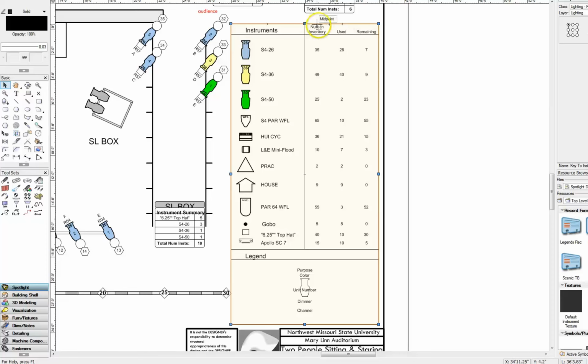And it shows us the number that we have available to us, the number we've used in the plot, and how many remaining instruments, accessories, whatnot we have. Down here is our legend. It shows us what all of this information over here means. So that's it. That's the legend and the key.